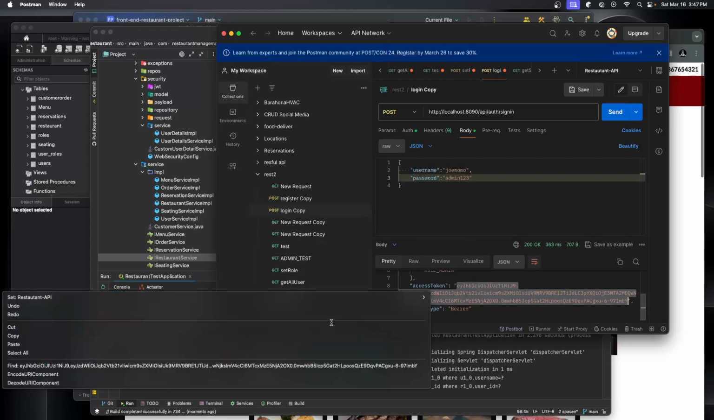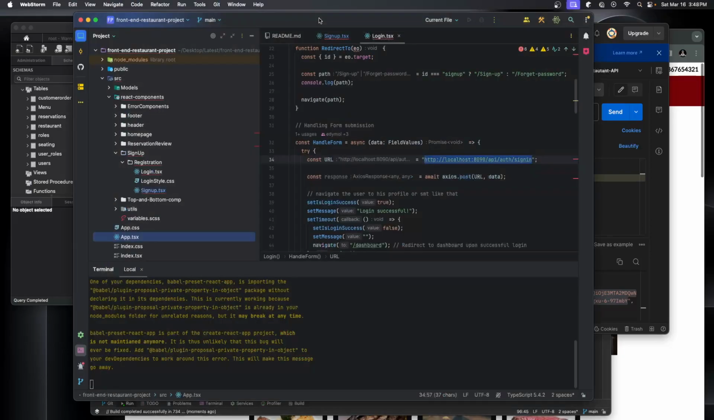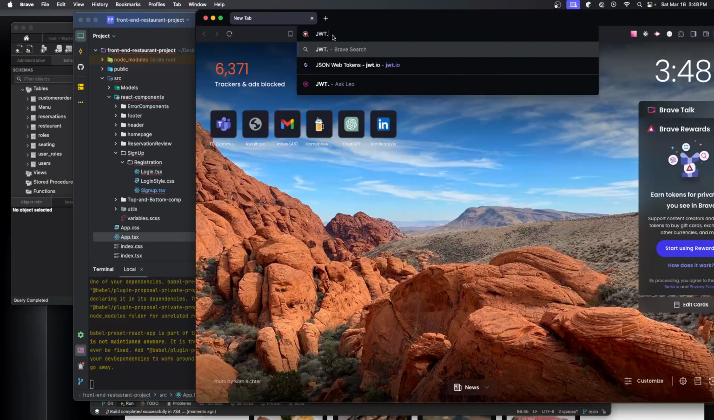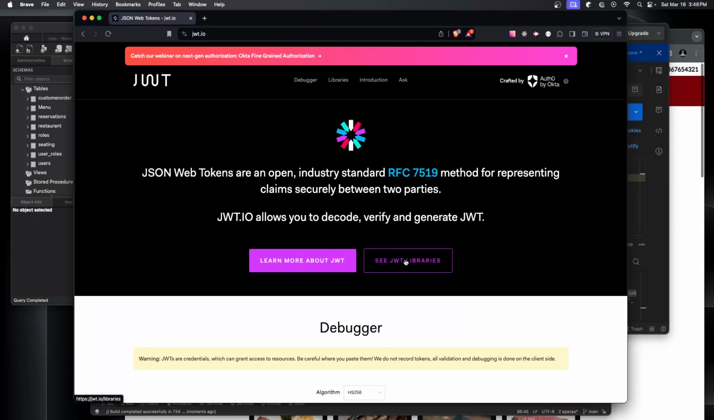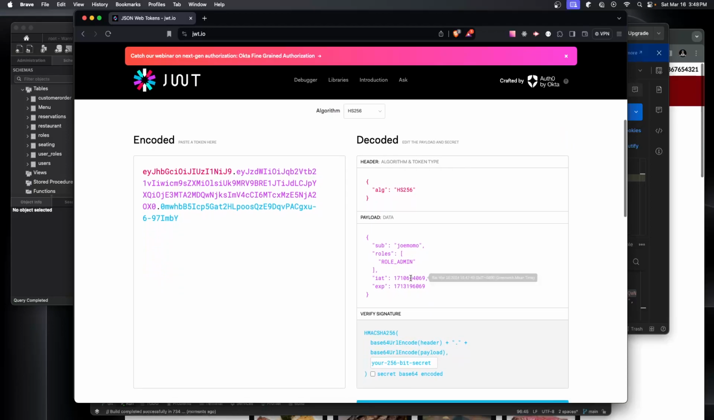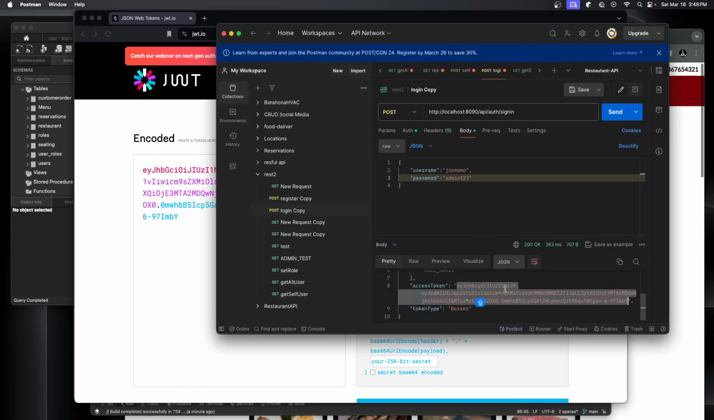JWT website. You want me to send it to you? Copy, yes. I'm going to send it. Go to the browser, jwt.io. Okay, hold on. See. Okay, role admin. Yes. Okay. So now I want to see, since I am logged in, I want to copy this token.